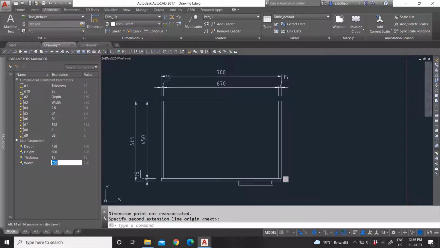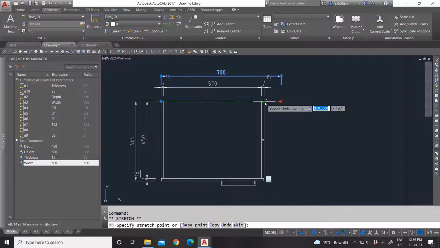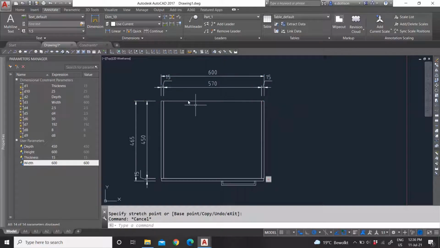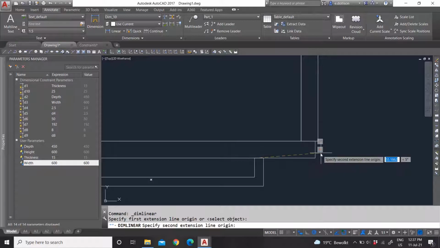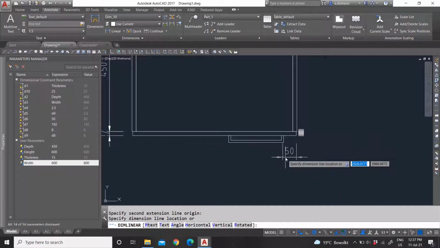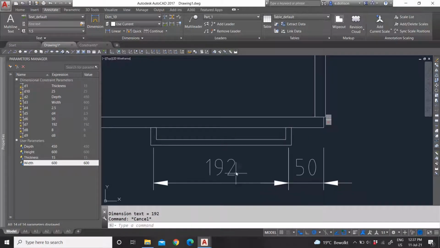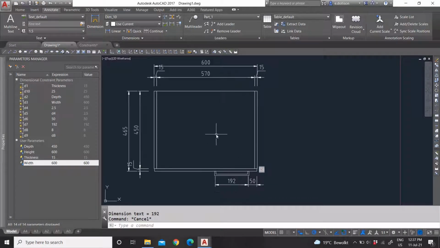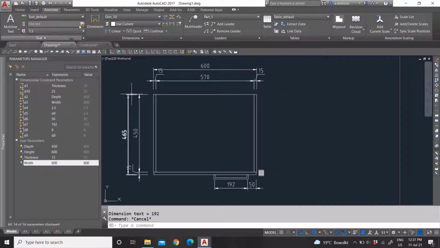Now let us try with the width, 600. Perfect. Again, these dimensions, I don't know why. So as you can see, the parameters are working properly. Also here you can see that my center remains 50 at all times, and also the center of my handle remains the same. So that was parametrics, guys.